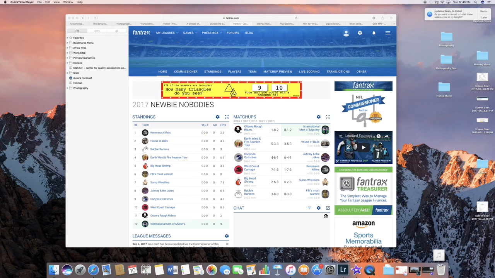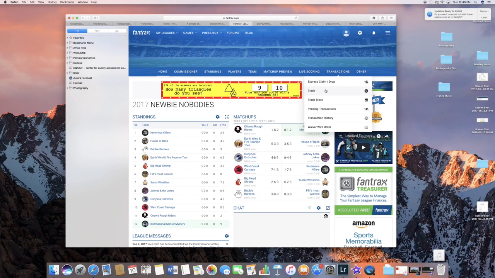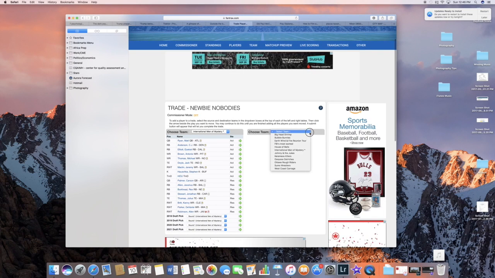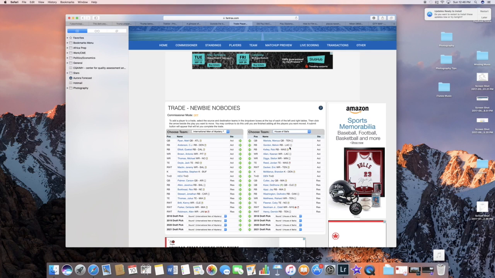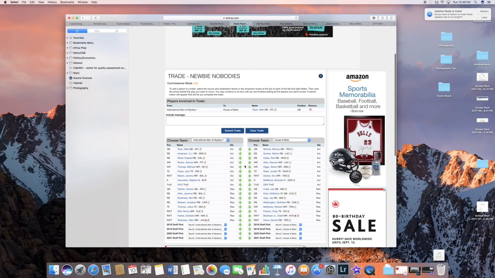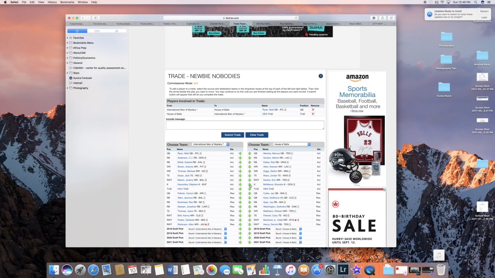Just a couple other things I want to show you, particularly in transactions here. You can propose trades. Let's say that you are looking for a particular player, or you want to trade with a particular team. You can select those here. Let's say that I wanted to trade with House of Balls. And you can propose a trade by using these buttons here. So for example, I could throw out Matt Ryan. This keeps a summary of what you're proposing so far, in exchange for Denver's team defense, say, for example.